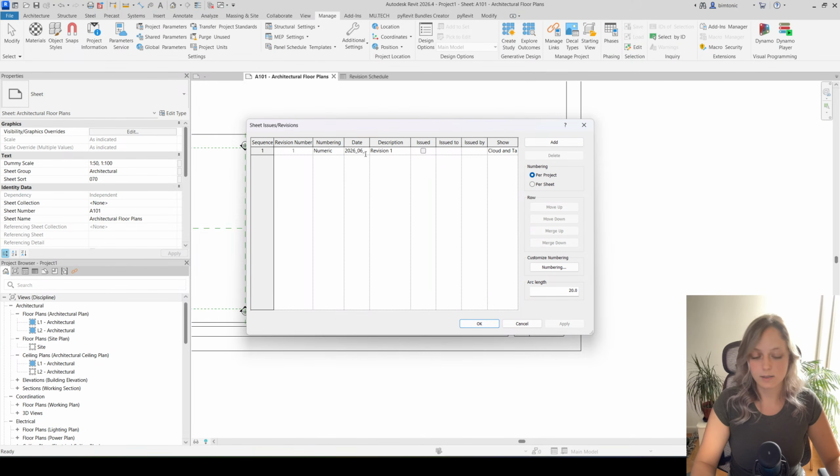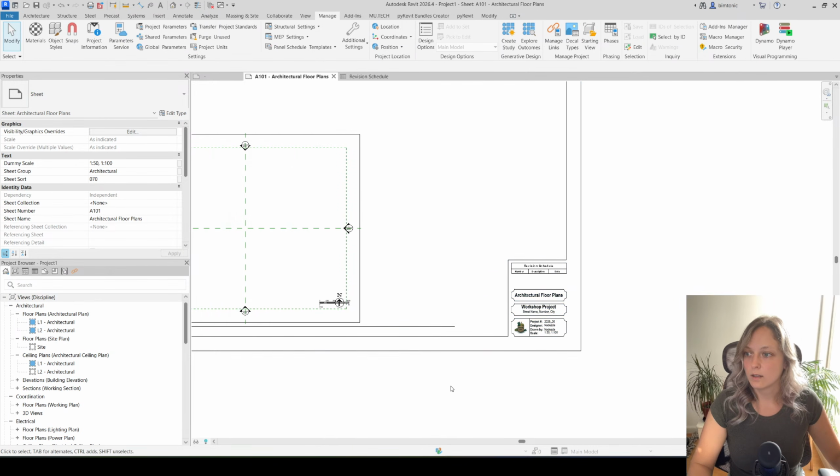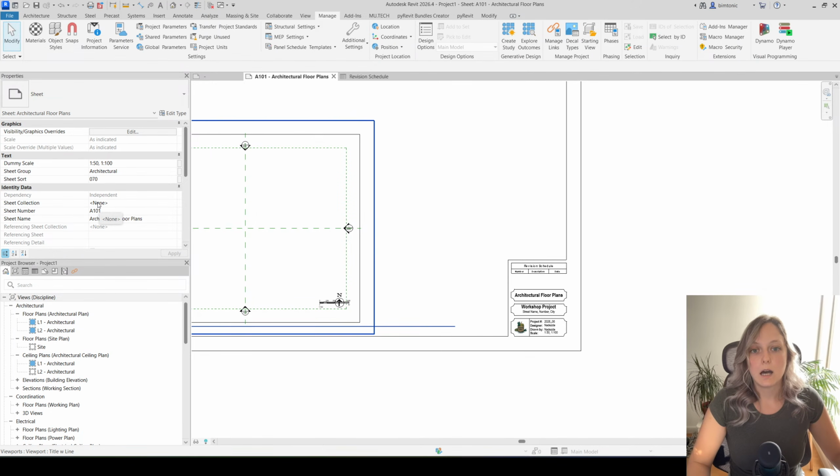For example, let's say that this revision was issued today, and the next one is going to be issued, let's say, for example, next month. It doesn't matter. You can call revisions however you want to call them. Let's just say, for example, work in progress submission. And let's call this, for example, the SD submission. And click OK.